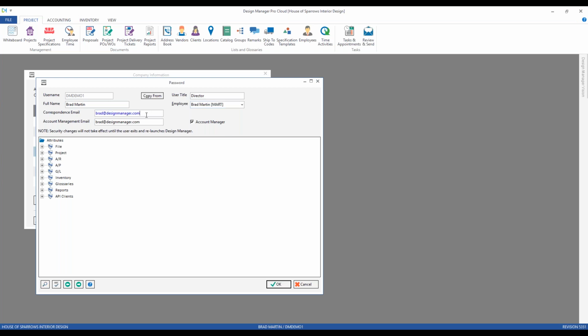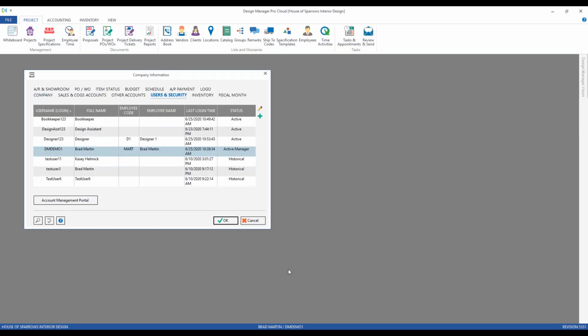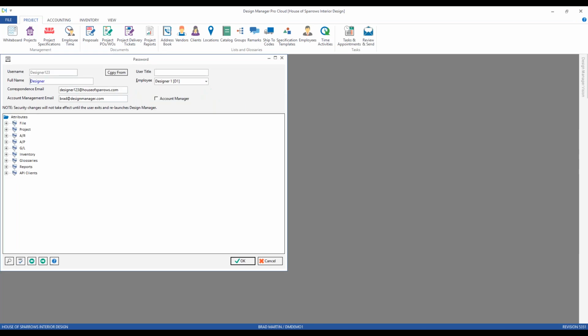We have our correspondence email. This is the employee or the user's email address used for sending documents via email from within Pro Cloud, while the account management email is used here for notification of activity from the account management portal, such as password resets, etc. And you can see mine are both the same because I am an account management manager, so I am going to be alerted to any of those types of activities, while our designer example, they have their own email address, yet all of those notifications still go to myself.